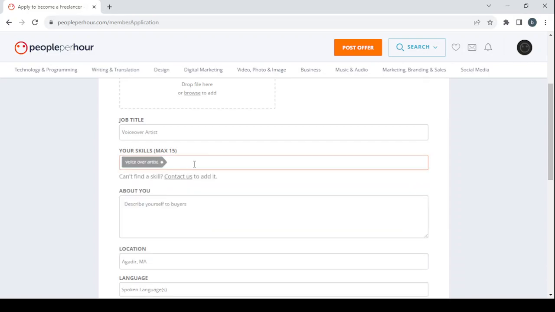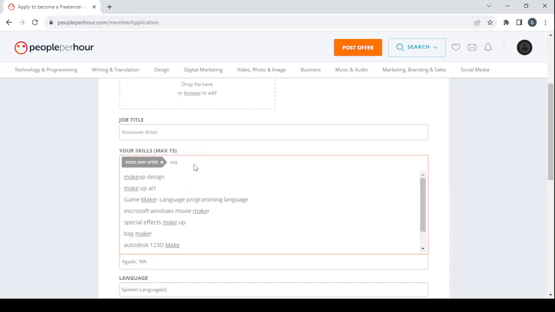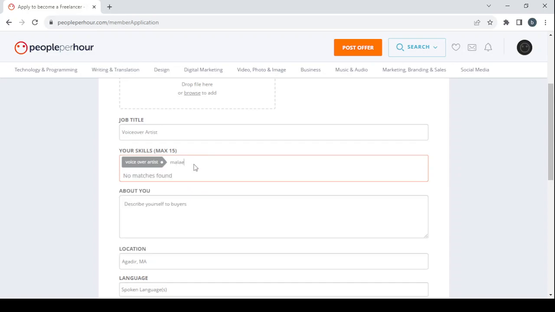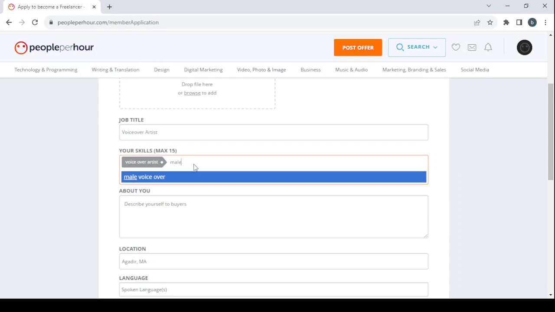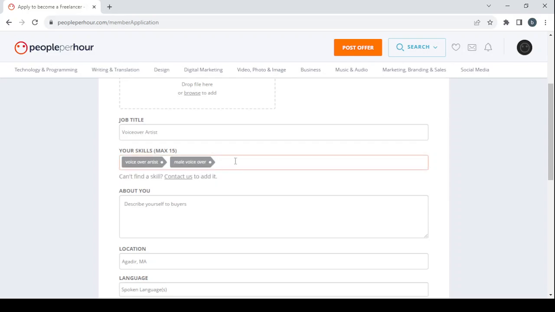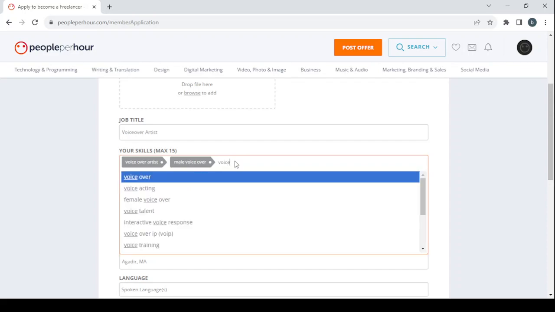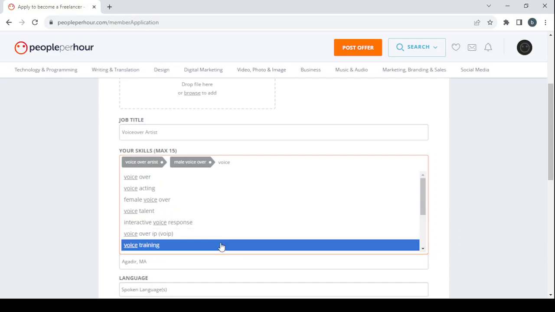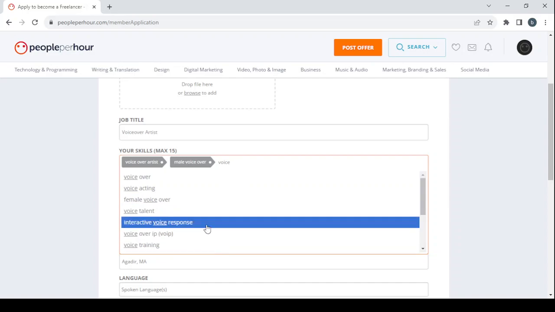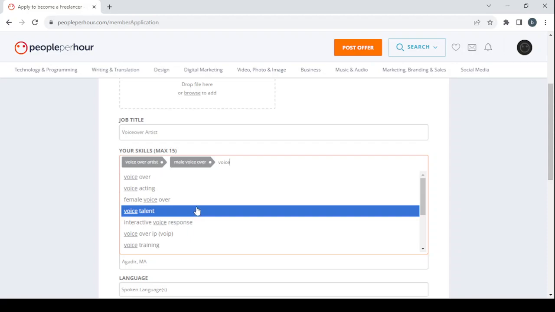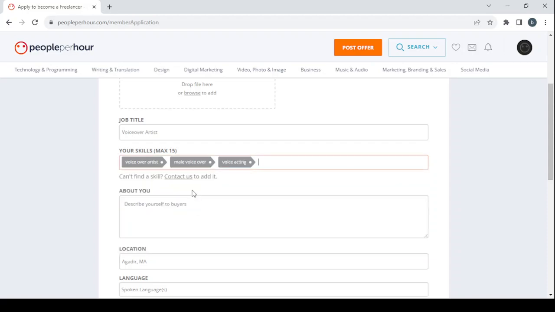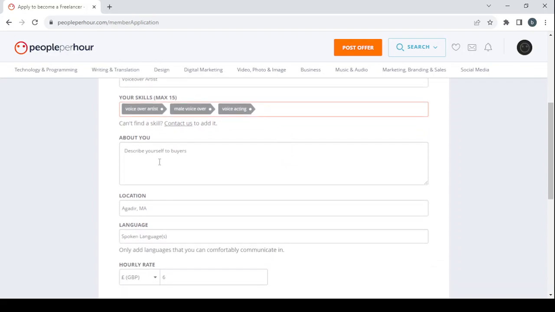And here you can select if you are male or female. Let's go with male. Male voiceover. You can enter a voice and see what we have else. Voice training, voiceover IP, interactive voice response, voice talent, voice acting as well. So I think you get the idea of entering your skills, and then you proceed to enter your bio, where you describe yourself to buyers.